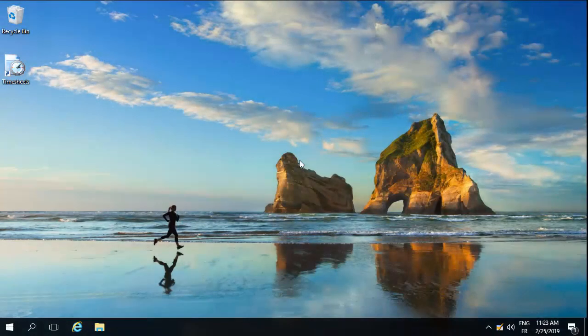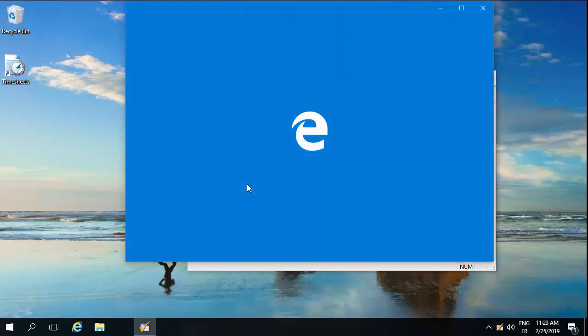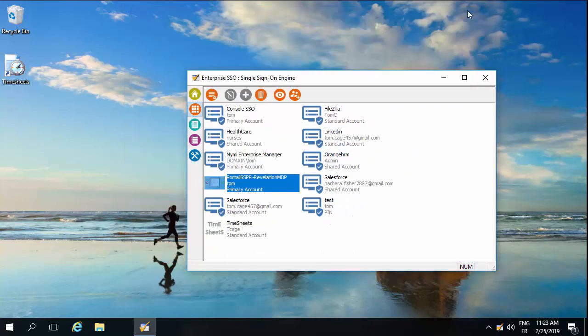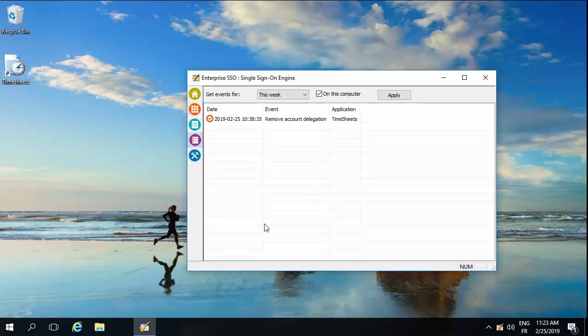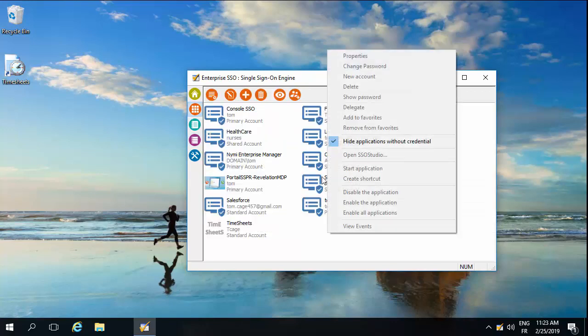From the toolbar of your Windows workstation, you can access your SSO interface by clicking on the SSO icon. The account window allows you to view all SSO applications that have been registered. It also serves as a launcher for your applications. By double-clicking on an application, you can open it. By right-clicking on an application account, you can also view the audit specifically for this application. You can also choose to display unregistered accounts.